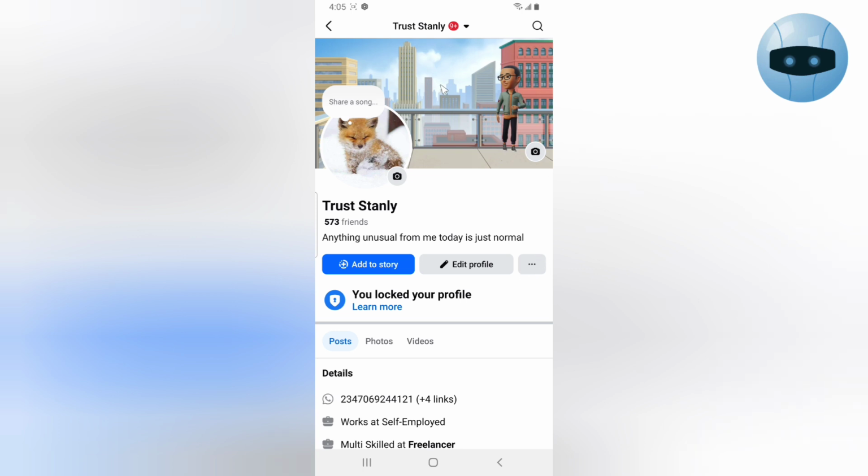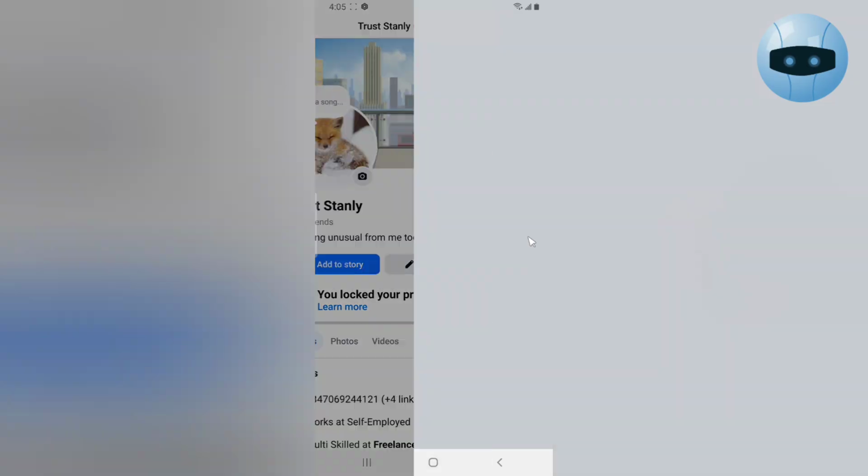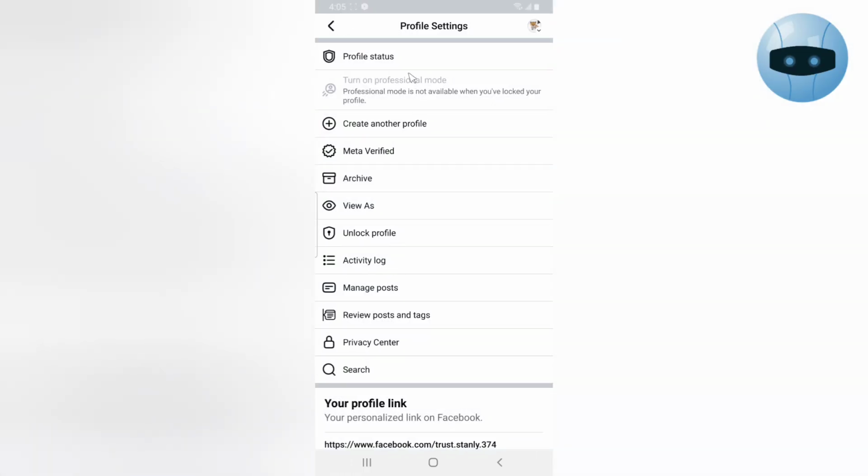Next, you click on this three-dotted icon next to edit profile. This three-dotted icon right here. Go ahead and click on that. And then you are going to see where it says activity log. You click on activity log to navigate to it.